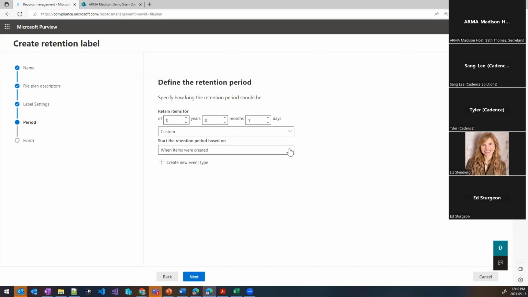And then we can also define what the retention period is based on. We can base it on when items were created, when items were last modified, and when items were labeled. There are other event types that are out of the box, but we're not going to cover event types today, because event-based retention using these event types tends to be heavier on the front-end configuration. So we will show you a way to do event-based retention with when items were labeled here. So I'm just going to go with when items were labeled. It doesn't really matter which one you go with, but just choose any of the 3 options here, not the event type ones, and click next.